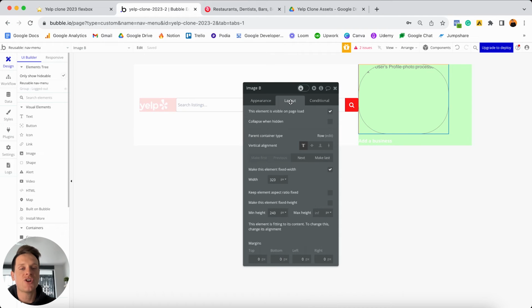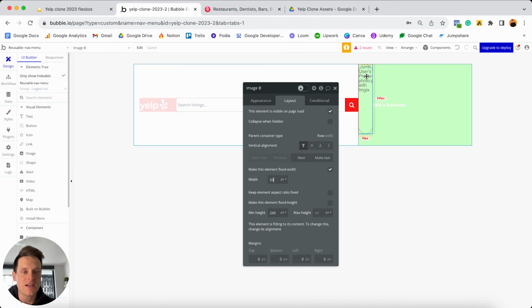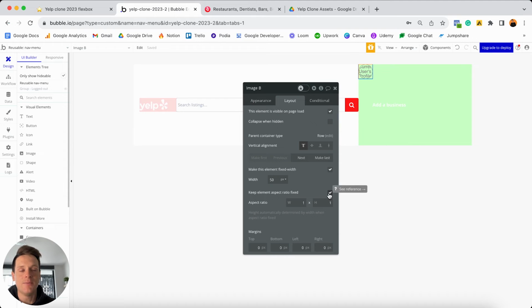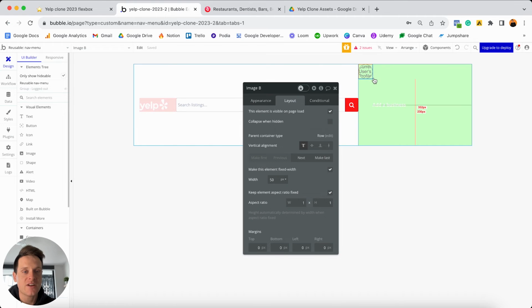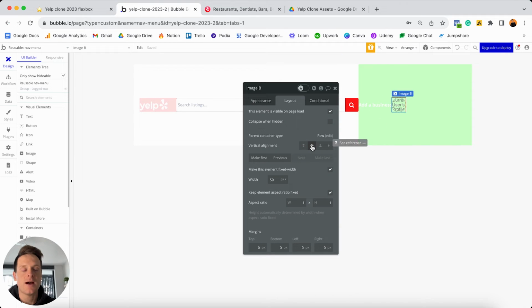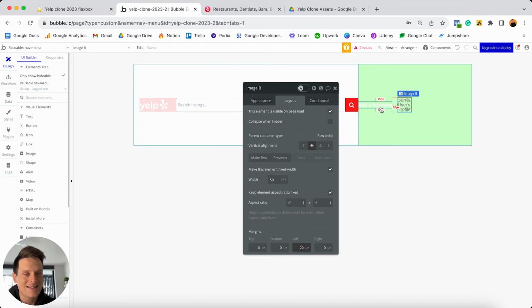And then from here, if we jump to our layout tab, we can also update the dimensions of this image. In this case, I'm going to set the width of this image to be 50 pixels. I'm also going to keep this as a fixed value because I only ever want this to be 50 pixels, no larger and no smaller. I'm also going to tick this option to keep this element's aspect ratio fixed at a 1:1 ratio, so that way it becomes a perfect square. I'll move it to the next position within my group, so it sits to the right of my text. I will vertically align this in the center, and then finally I'll also add 20 pixels of margin on the left, so that way it doesn't directly touch the text beside it.